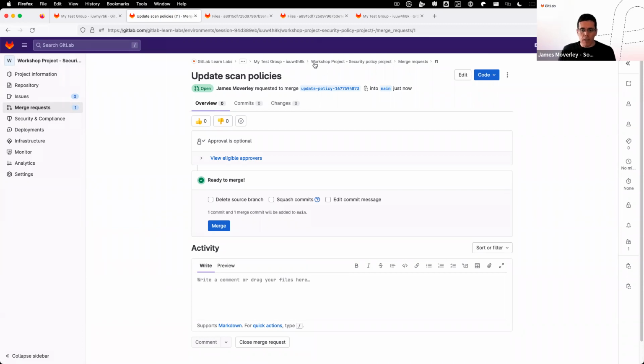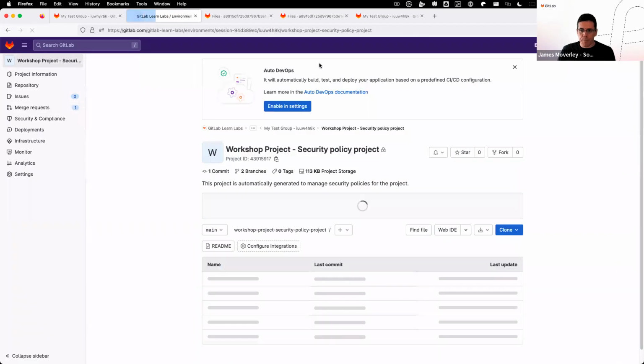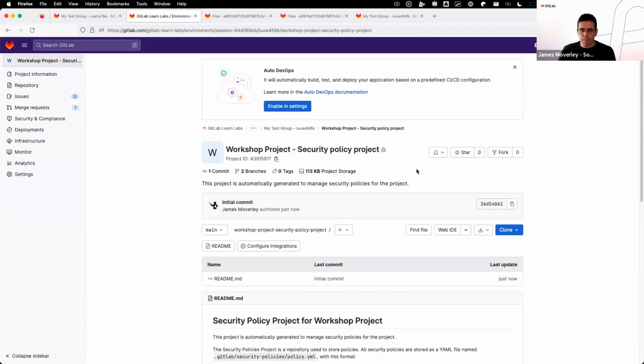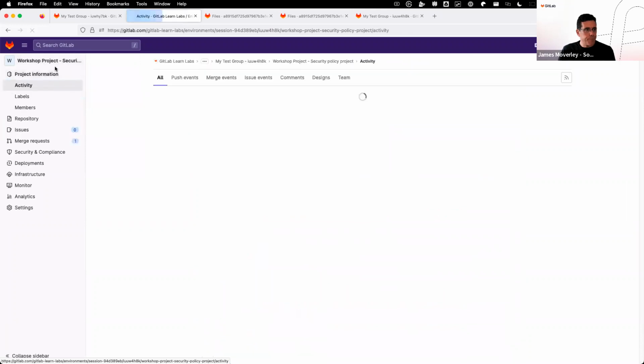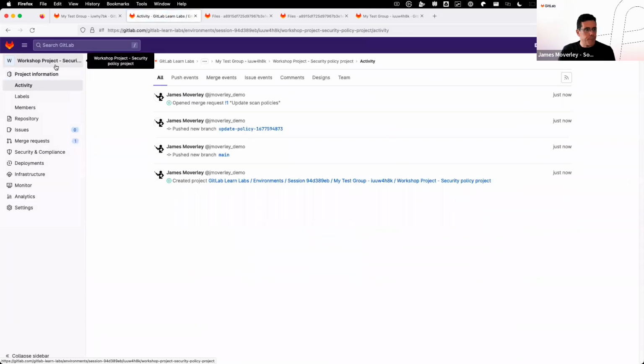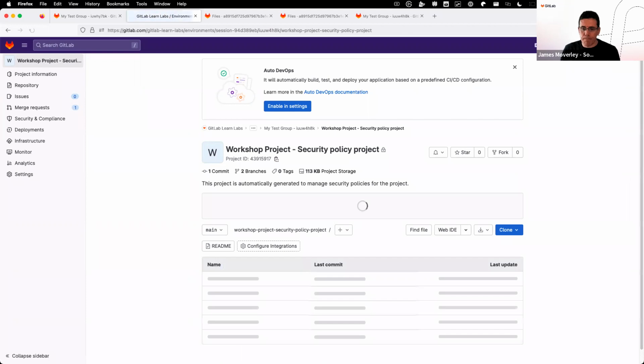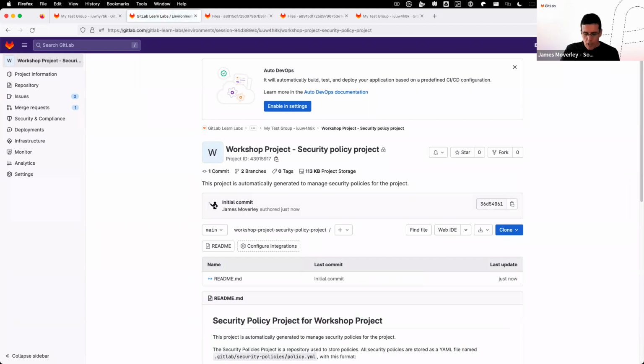Before we move on, let's get back to the project. You can use the breadcrumbs. We can go back into the project screen. Excellent. Let's go back to the slides.